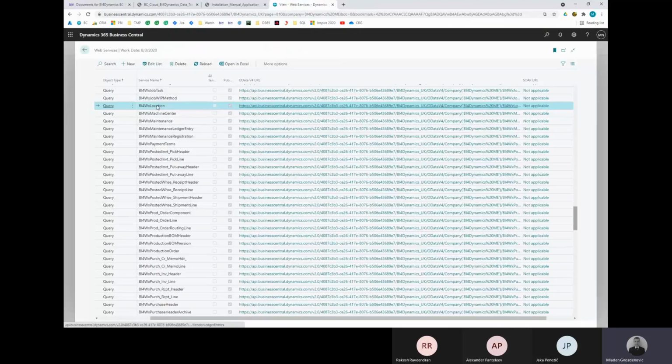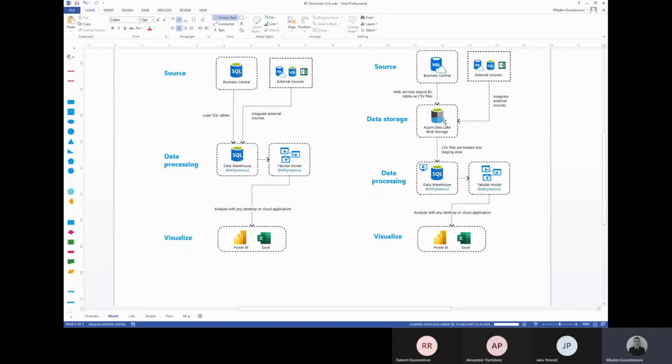So this query is created, and 150 queries are created if we need 150 tables. And then Docker would connect to this address and start reading this table, the query, and as we have a result on the screen, what Docker would do is deposit this to Azure Data Lake.